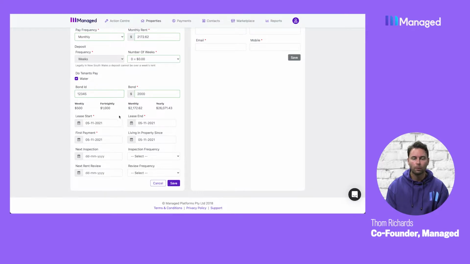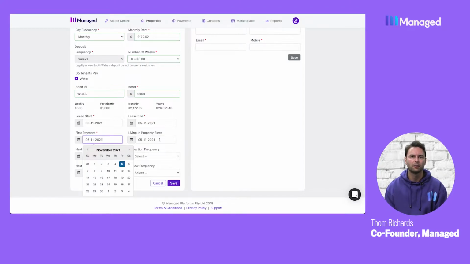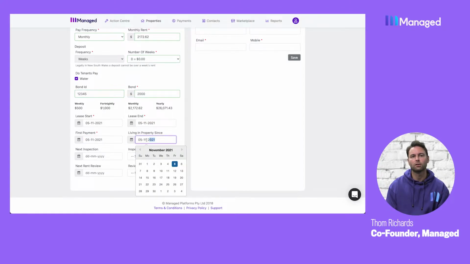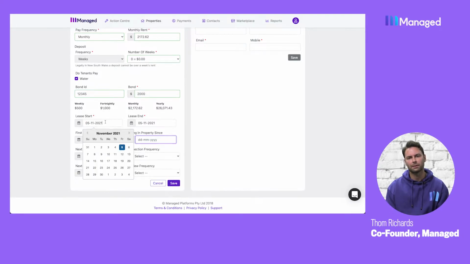Moving down a little bit further, we've got our lease dates. So a lease start and lease end date as per the tenancy agreement, and then your first payment date will allow you to enter the date that you want to start processing payments through the system.